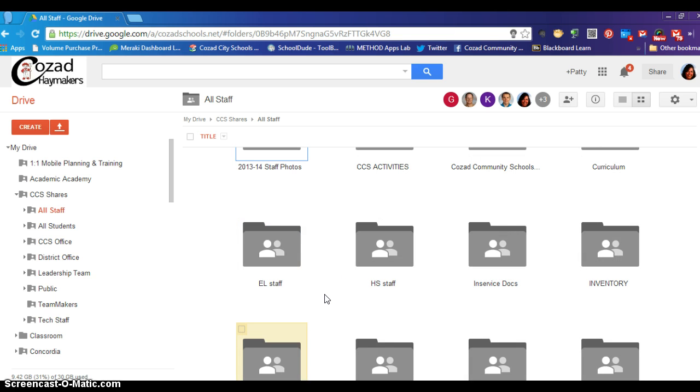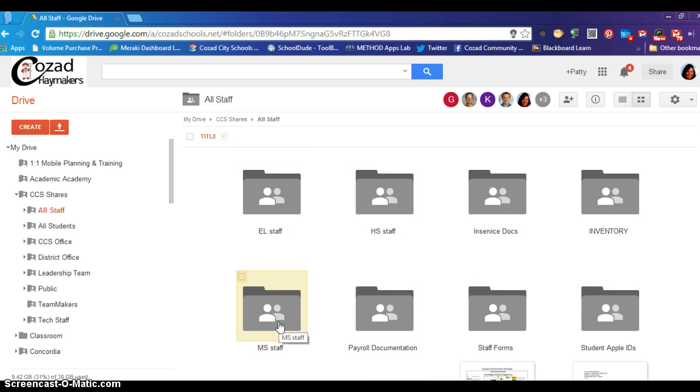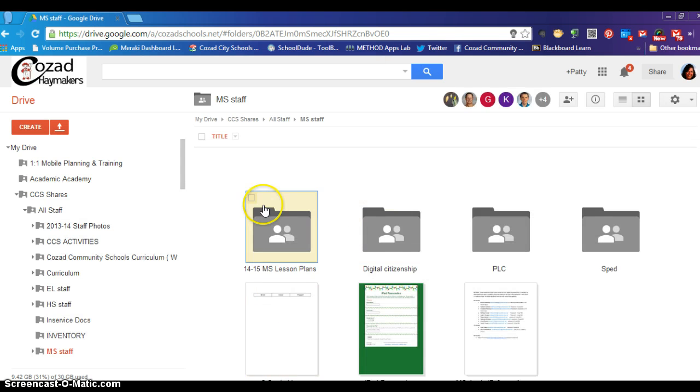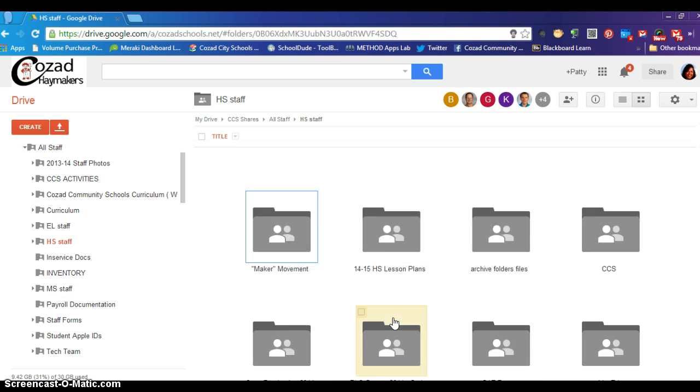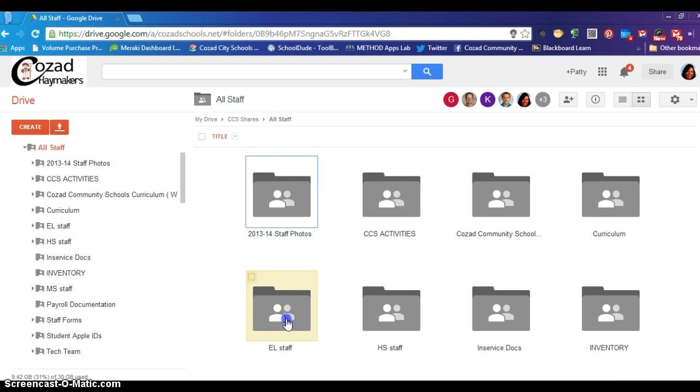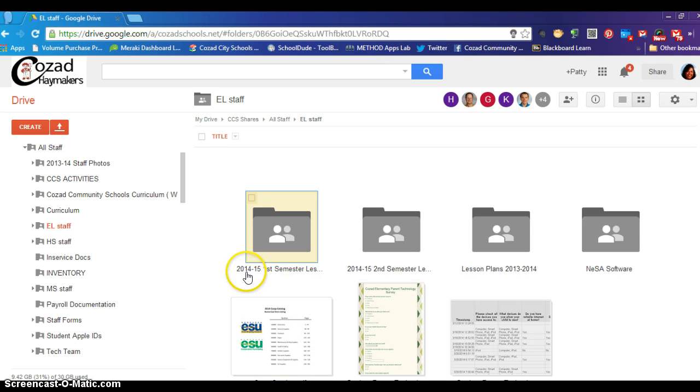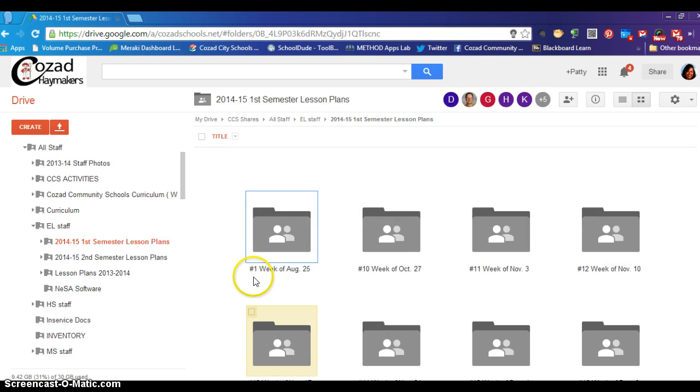notice that there are 3 separate folders for elementary staff, high school staff, and middle school staff. And your respective principals have created a folder in the correct building level for your lesson plans. So if I go to middle school staff, you will notice there is a folder for 14-15 lesson plans. High school, if I go into the high school, there is a folder for 14-15 high school lesson plans. And in elementary staff, there is a folder for 2014-15 first semester and then second semester lesson plans. And so if you go in, you'll notice week 1, August 5th, and so forth.